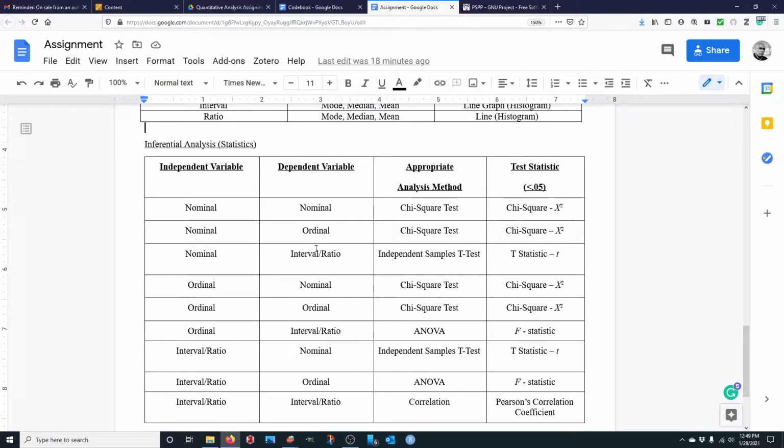So you'll always find some chart showing when you should use a chi-square test or an independent samples t-test. Here what I did was I said, okay, if you have an independent variable that's nominal and the dependent variable is nominal, then you would do a chi-square test, and this is your test statistic. If you have a nominal that's independent and an ordinal that's dependent, then you also do a chi-square, and you use the chi-square test statistic.